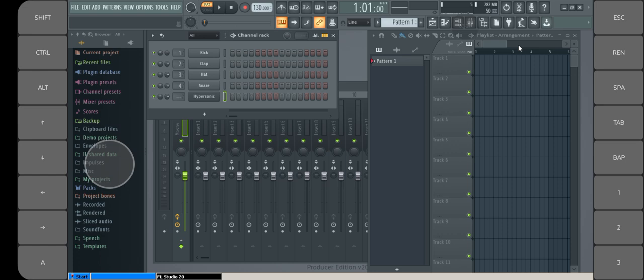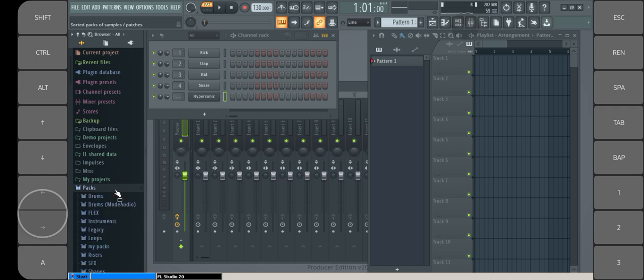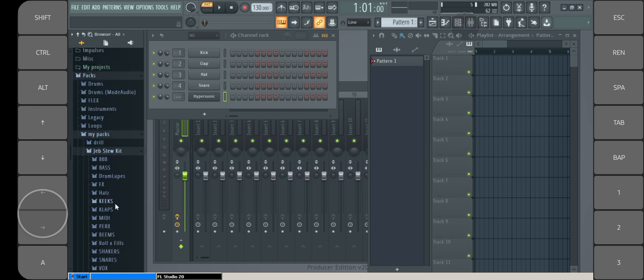Another issue is about how to drag samples. As I said earlier, for dragging samples, you just come here to packs, my packs, let's say Jeps 2 kit. Let's choose any kick.